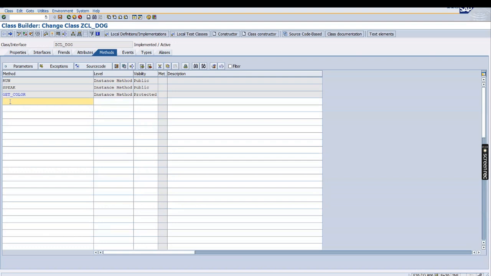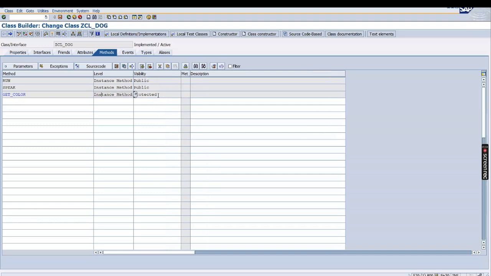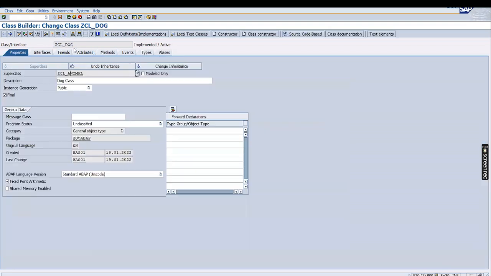My question was, you see on the screen, you see 3 methods, right? Yes, speak and get color. And these 3 were inherited from the superclass. So these 3 can be instantiated, right? This depends on the visibility. This is my public, right? Okay. So ZCL dog you can instantiate into the report.